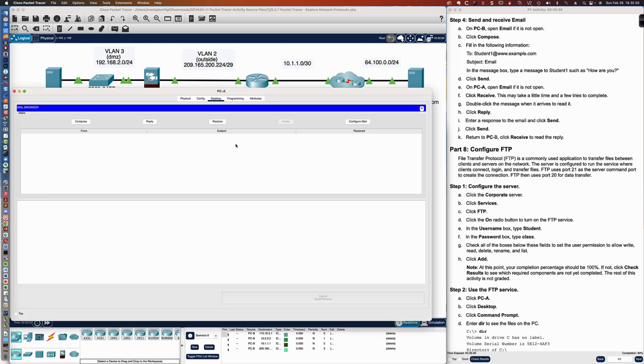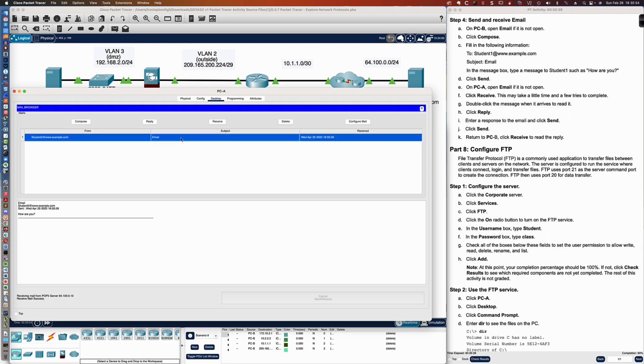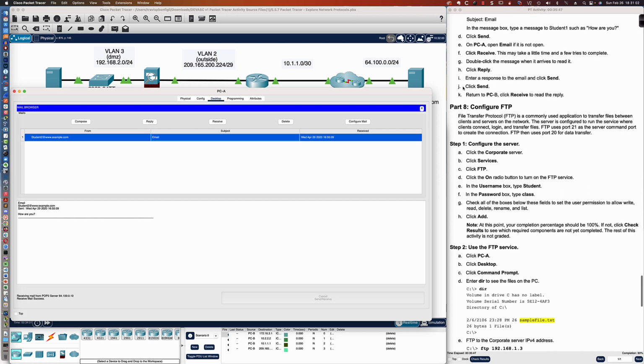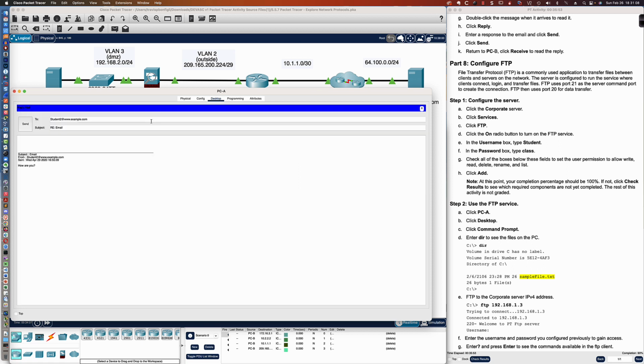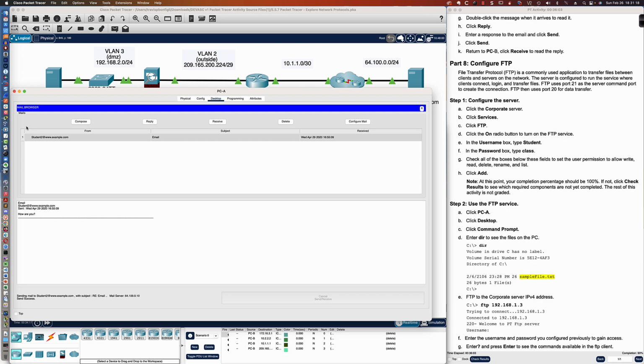Well, if that's the case, I should be able to come over here, click on receive, and take a look at that. So you've just learned how to set up an email server here in Packet Tracer. So we're going to open the email up. We've got it. We're going to double click. We're going to click on reply, and we're going to send a message back. And does it have to say anything? I'm going to say, great. How are you? All right. And then we're going to click on send here.